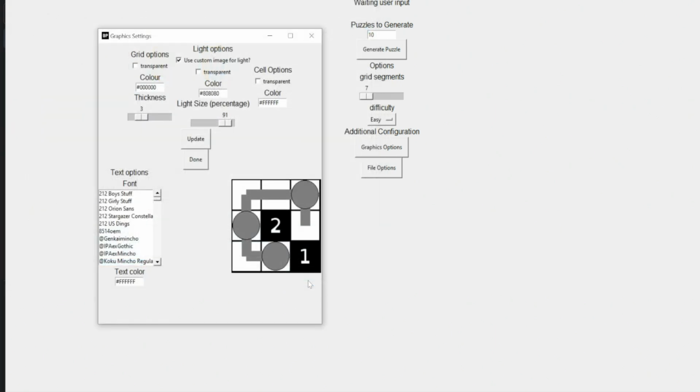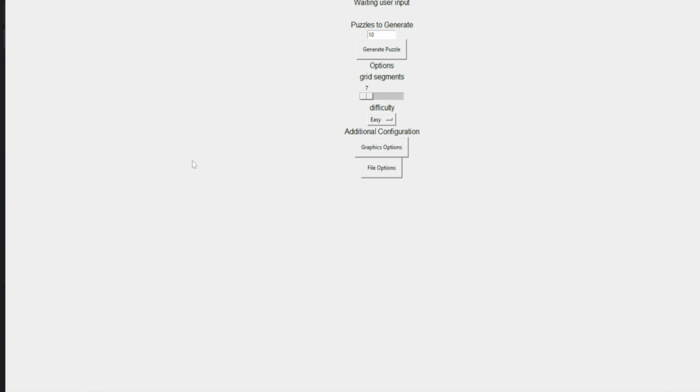I'm going to click on open, and then click on update, and you see what happened: everywhere a light is supposed to be, that's the solution of the puzzle. Now I have bunnies. I'm going to click on done, and then click on generate puzzle. I can change the grid dimensions here, and I can change the difficulty. I'm going to stay with easy and 7 by 7. This is the ratio between the height and width.